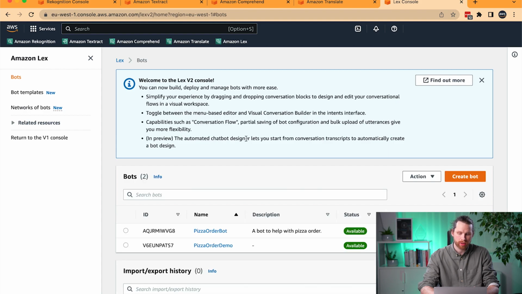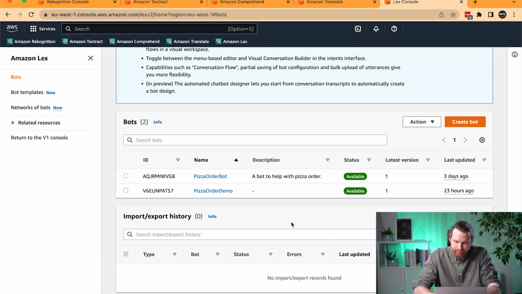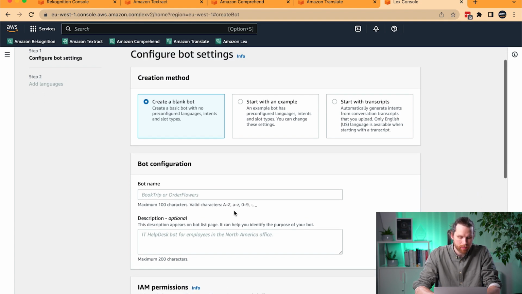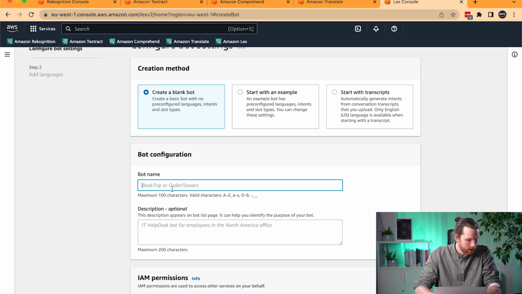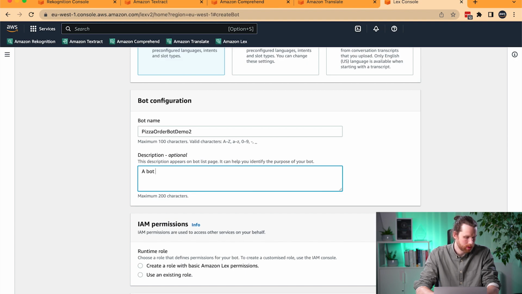All right, let's create a bot. As you can see, this is the pizza order demo that we created together yesterday. I'm gonna create a bot and walk through the surface and get deeper into how a bot builds up. So I clicked on create a bot. I'm gonna create a blank bot and name it pizza order bot demo 2. I'm gonna add a description, a bot that demonstrates how Lex works.